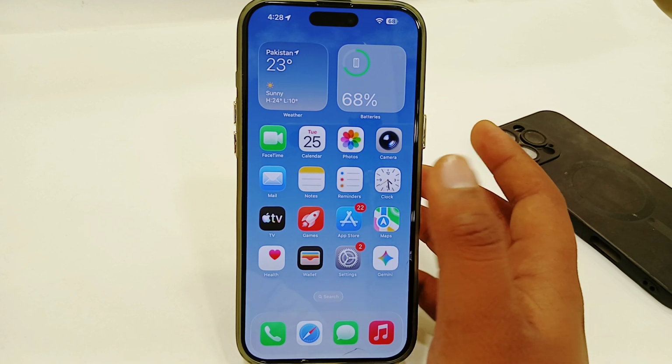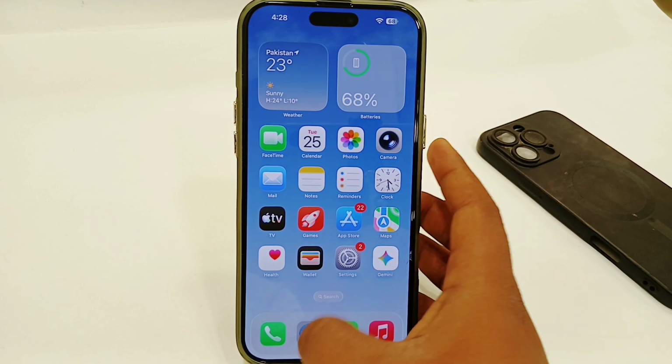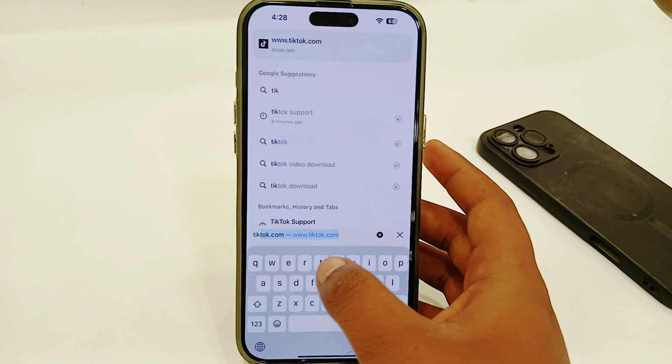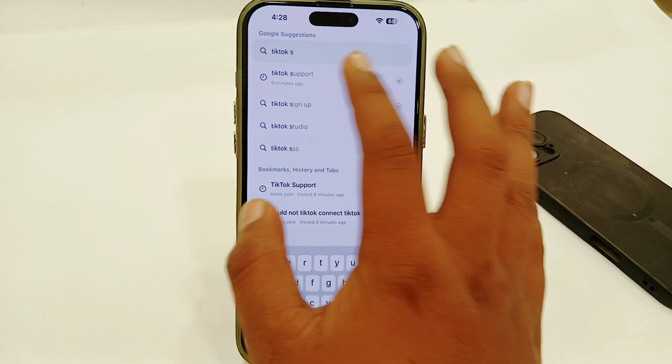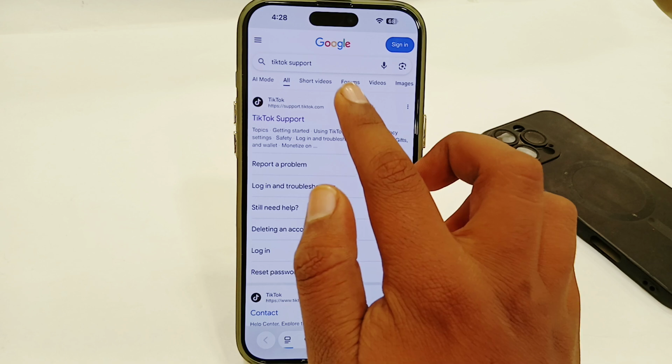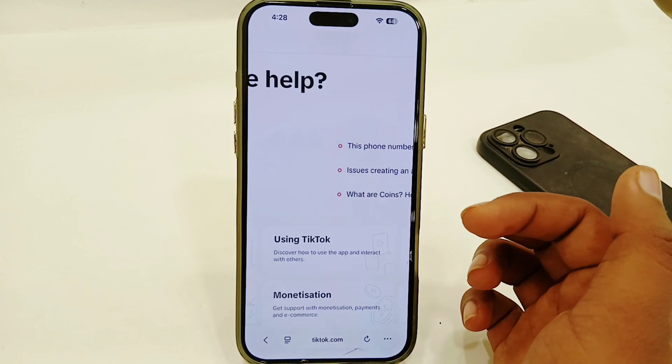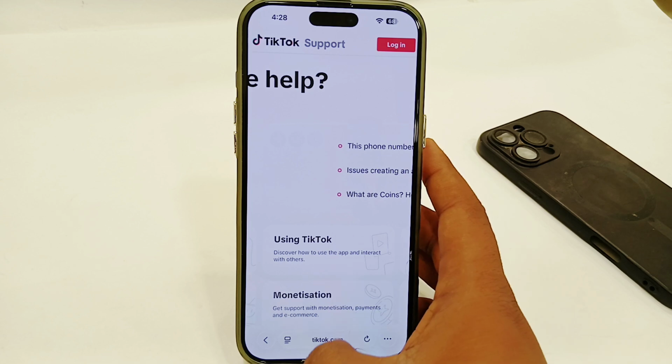Or if you want to get more help, you have to open your browser. You have to search for TikTok support, and here open the first website, and contact the TikTok support team to get official help from there. So after that, your issue must be fixed.